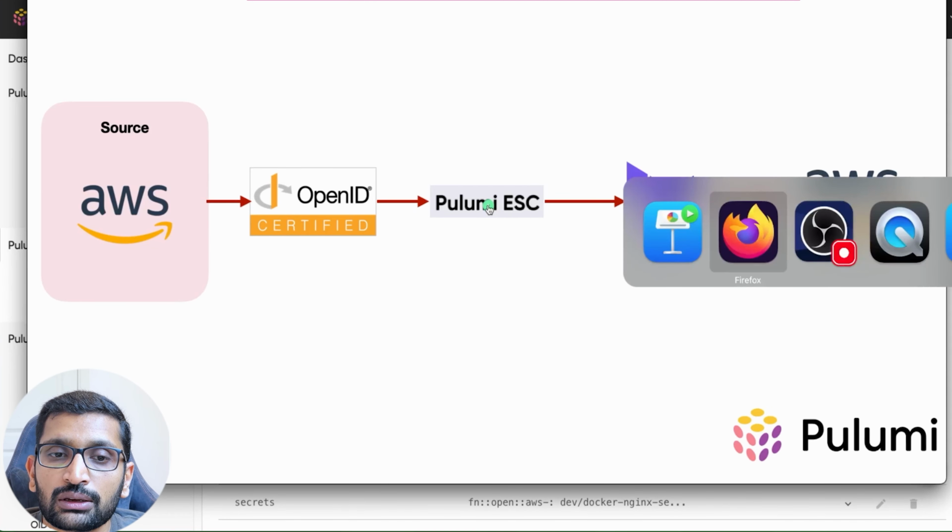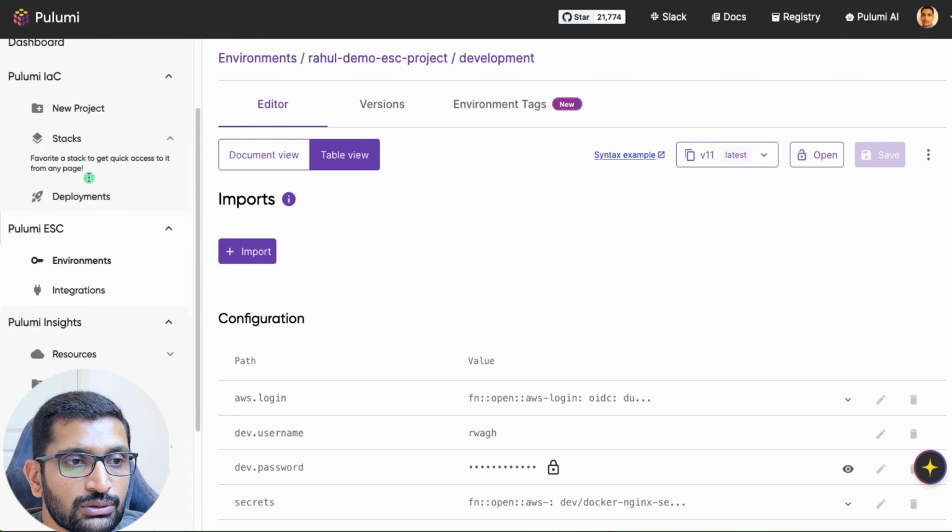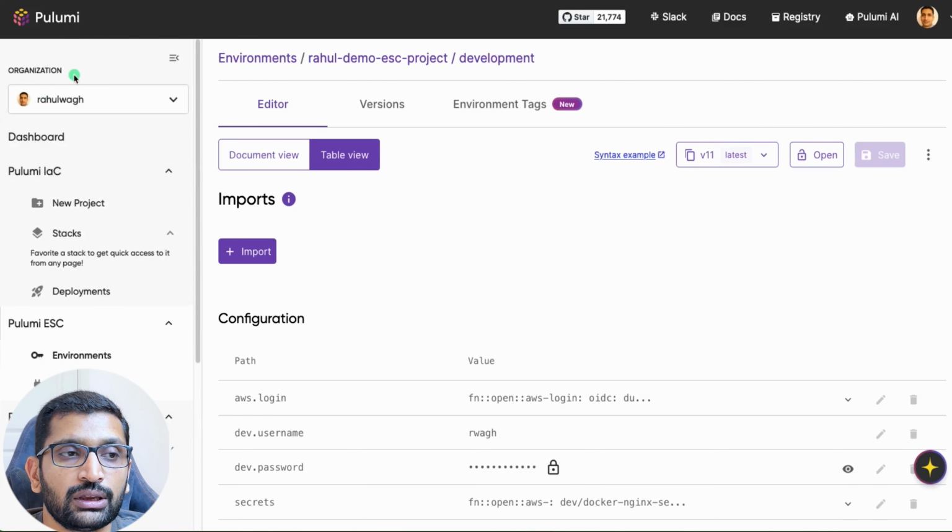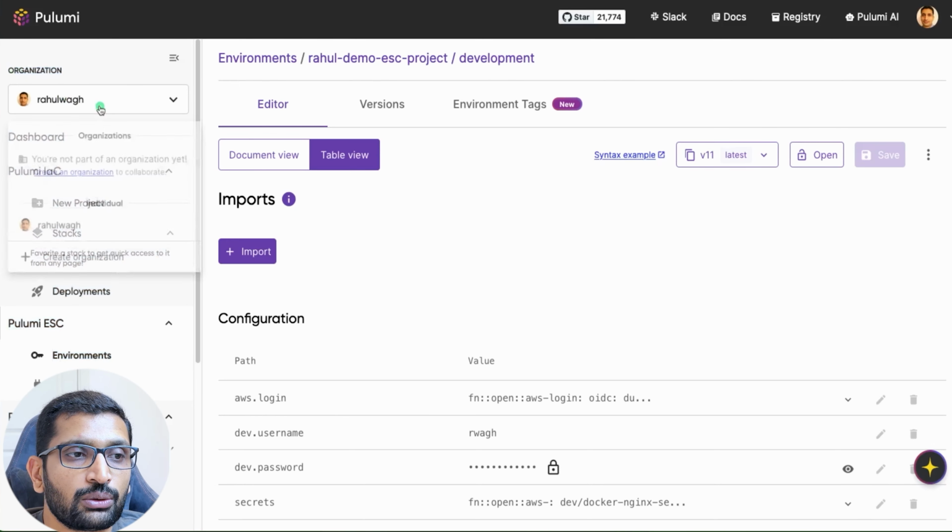So for that, we need a few key details from here. If you go to the dashboard, then here you will see an organization. You need to note down the name of your organization. Here you can see it is my own name, which is Rahul Wagh. That name I will be using to set up my OpenID Connect.